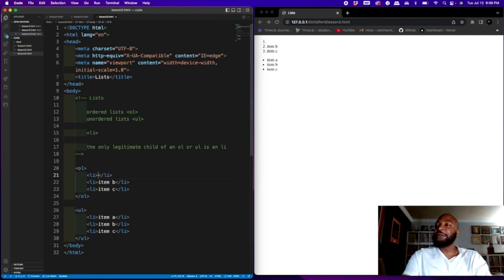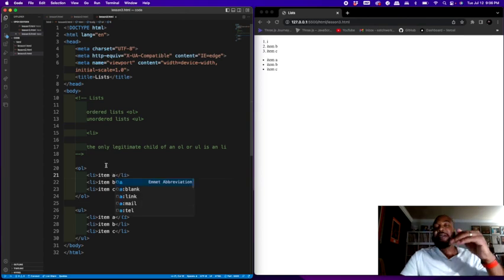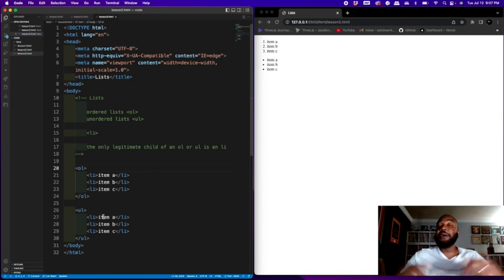But what you cannot do is have an element that is a sibling to an LI. Another element cannot be a sibling to an LI. The only sibling of an LI is another LI, which means that the only legitimate child of an OL or UL is an LI.